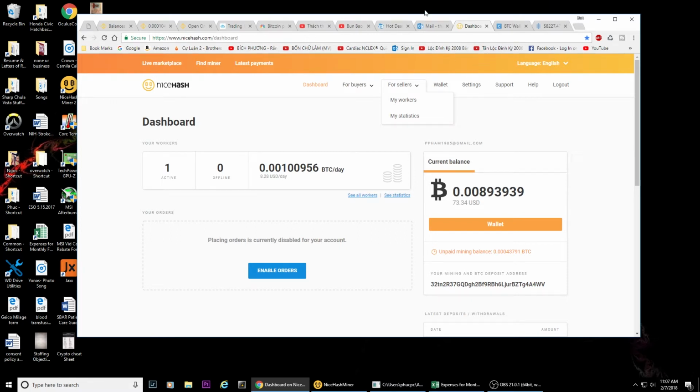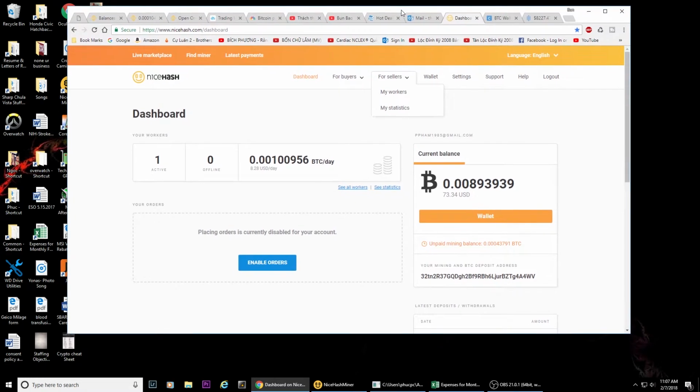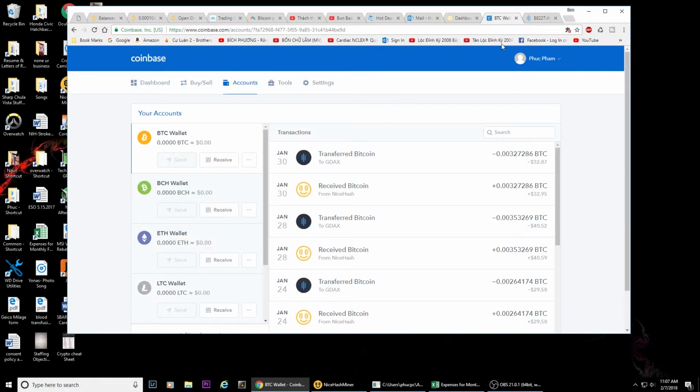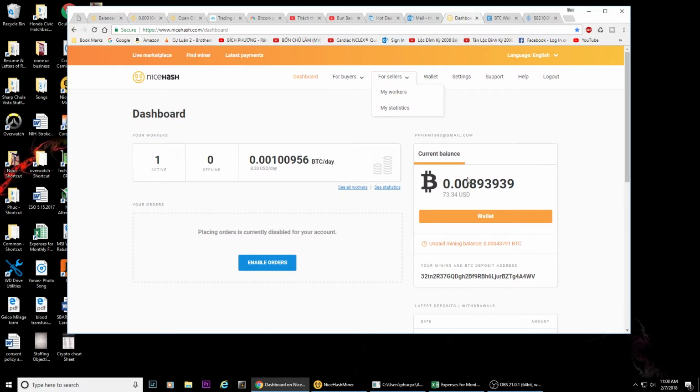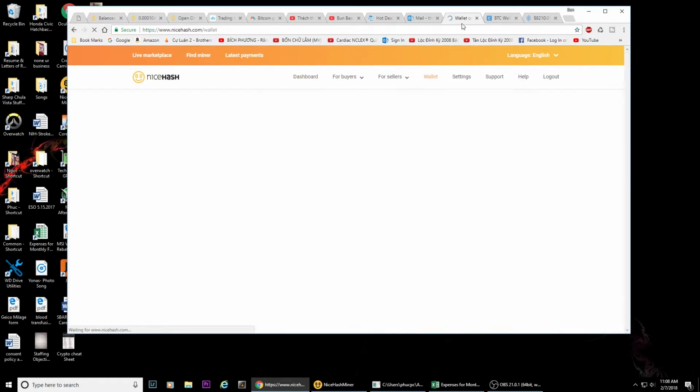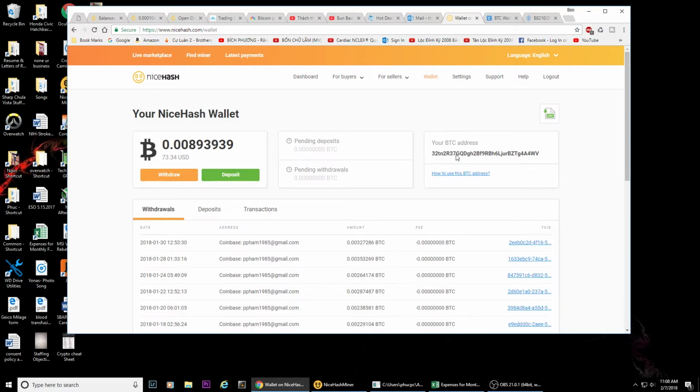All right, so in order to transfer your money from NiceHash to Coinbase and then to GDax, this is how you do it. When you do it like this, you don't have to pay a fee for transferring the Bitcoin. So right now, I go into my wallet from NiceHash.